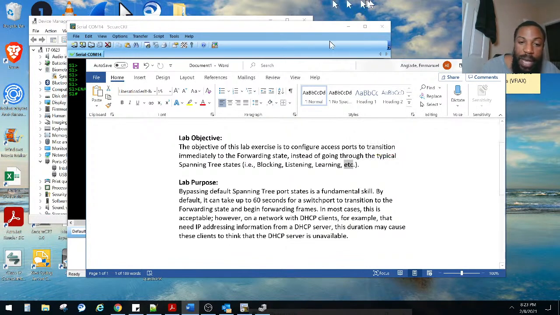Lab purpose: bypassing spanning tree port states is a fundamental skill. By default, it can take up to 60 seconds for a switch port to transition to the forwarding state, as I said, before forwarding frames. And by the way, yes, this is a CCNA fundamental.